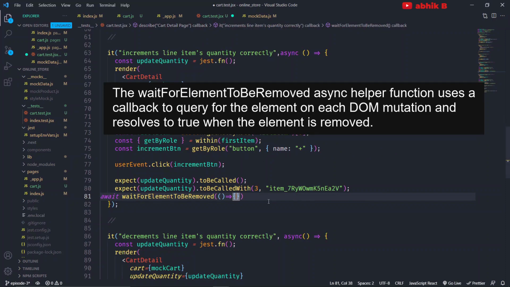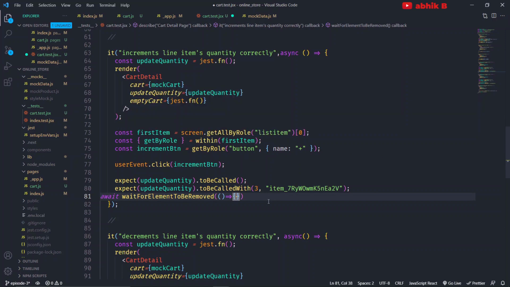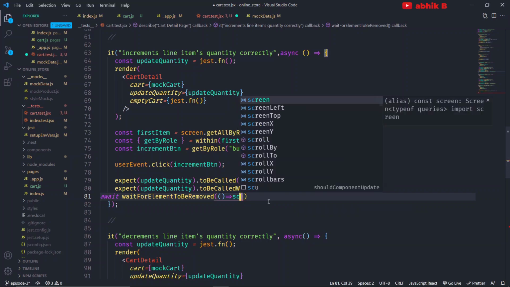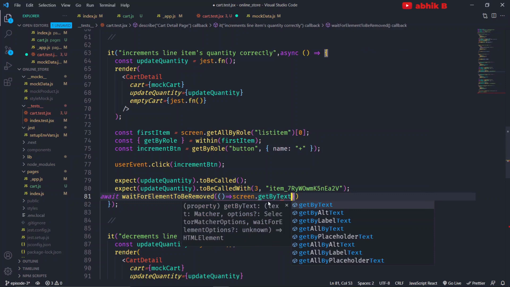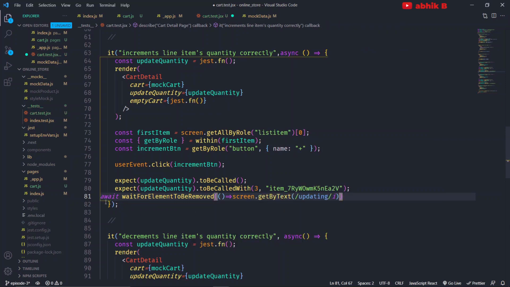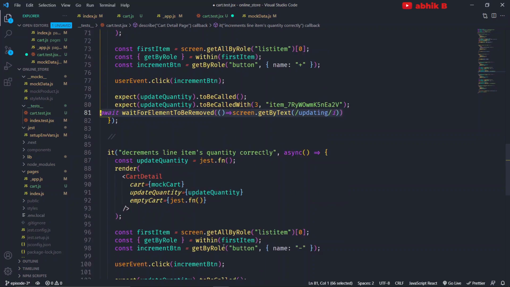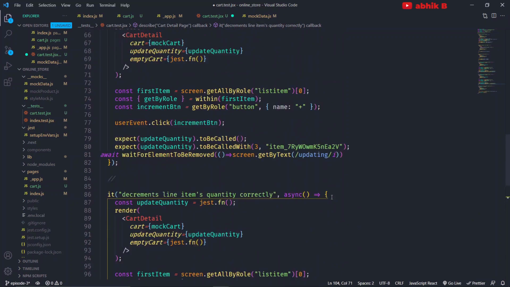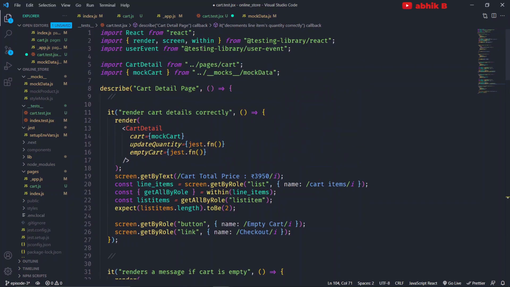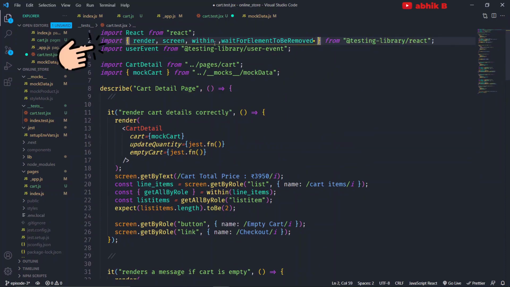Instead of waiting for that updating to be shown, we will wait for that updating to be shown and then completely get removed. So we will do that in one step, that is waitForElementToBeRemoved, dot getByText, that is updating. The same thing for the decrement function as well. And then I will also import this waitForElementToBeRemoved, and then save this.